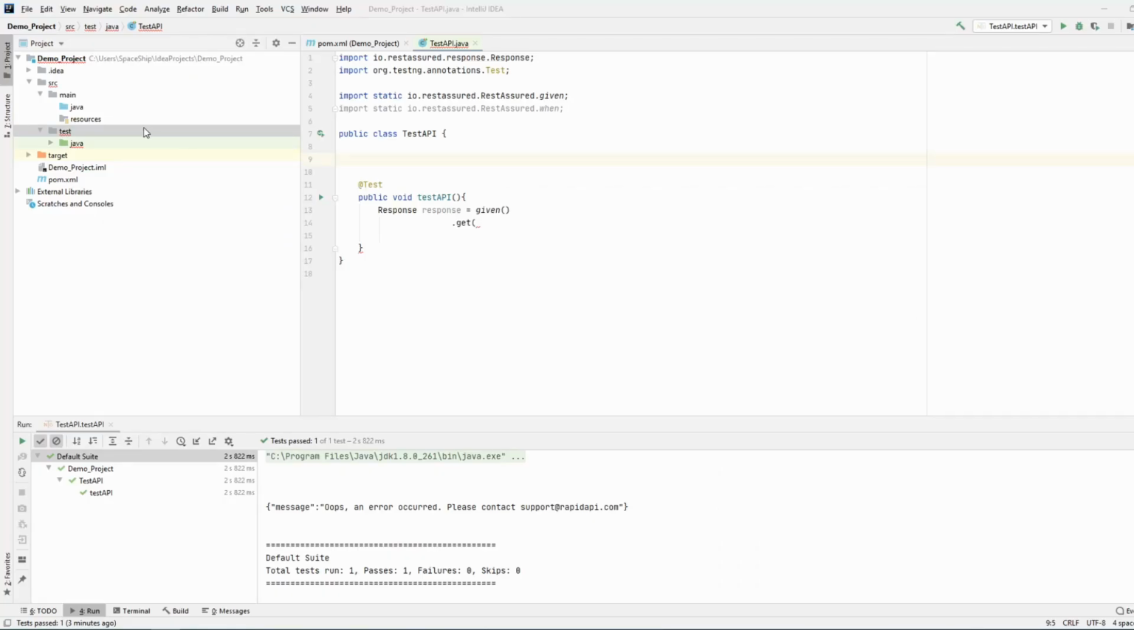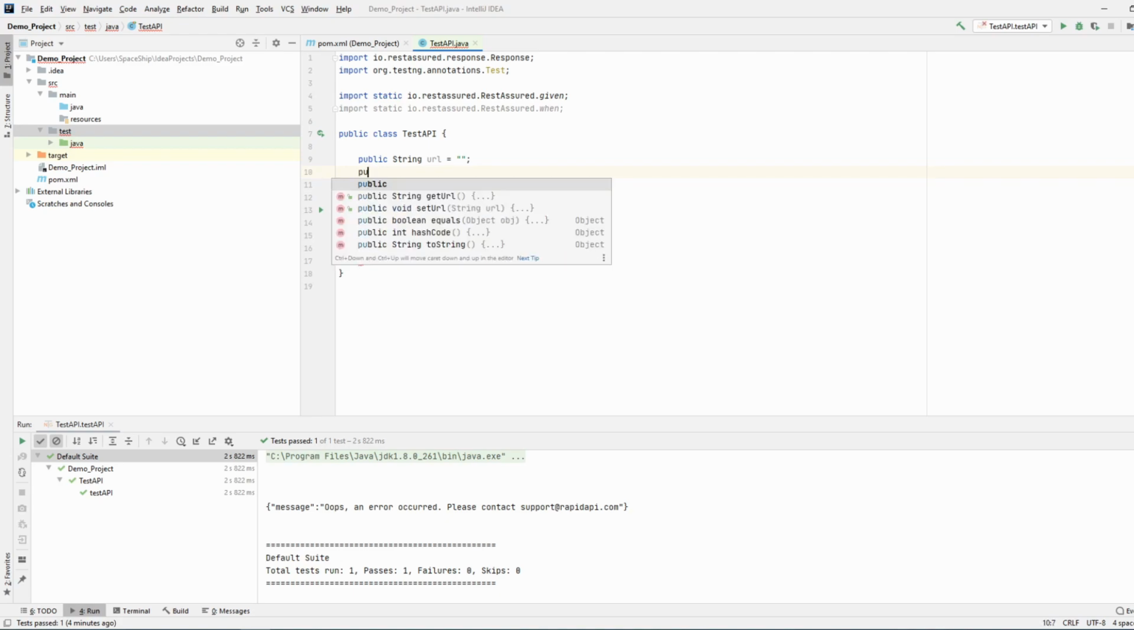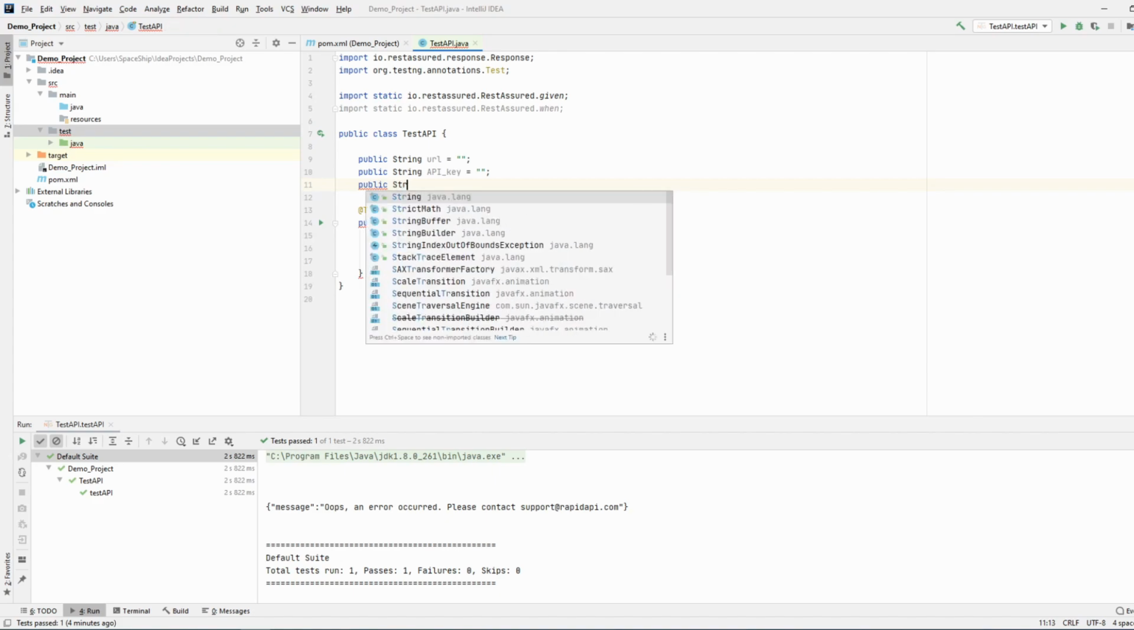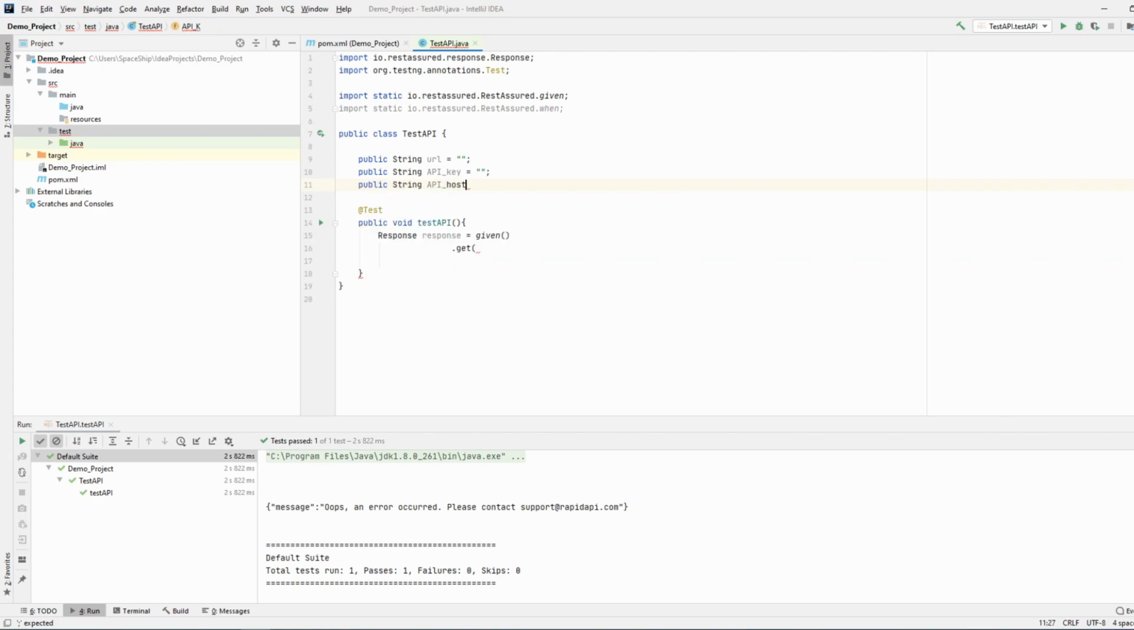So let's add some parameters here, because we're gonna need a public string. We're gonna need a URL, of course. Then we're gonna need public, of course, this is API key, yeah, which is required. And then we're gonna need public string API host. Let's define all these. Okay, so we've added all the needed variables.